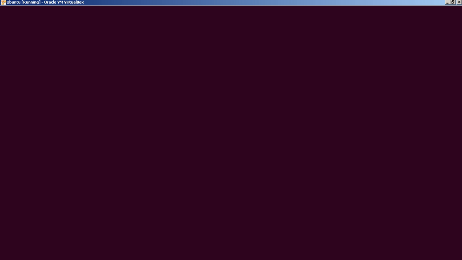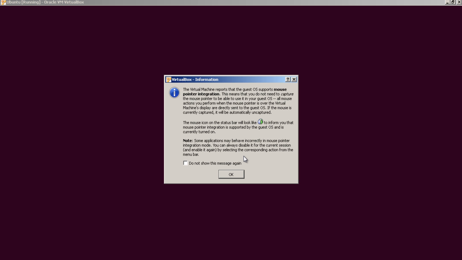As it's loading back up into Ubuntu, we should be able to get into the Ubuntu desktop now.